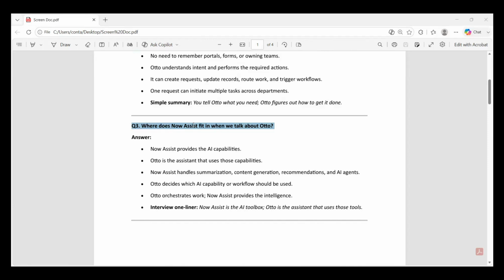Think of Now Assist as a set of AI superpowers and Auto as a character that uses those superpowers in front of you. Now Assist is the generative AI layer. It provides things like summarization of long tickets, generating responses, analyzing data, suggesting next best actions, and running AI agents that can perform multiple step tasks. And this is still very much needed and relevant.